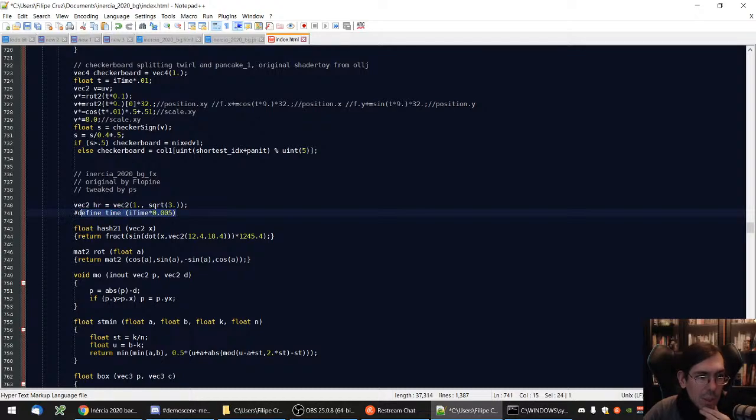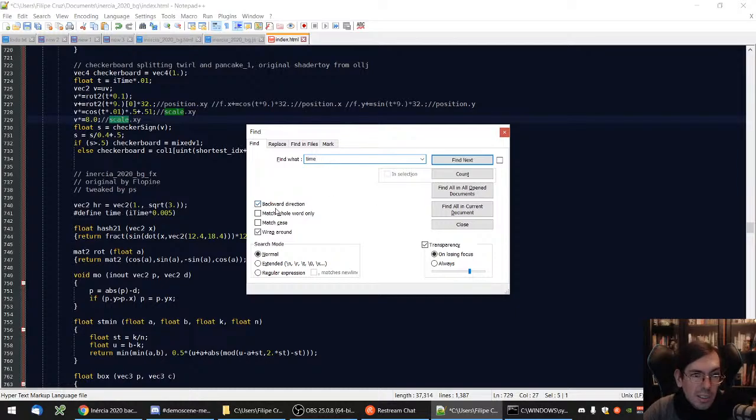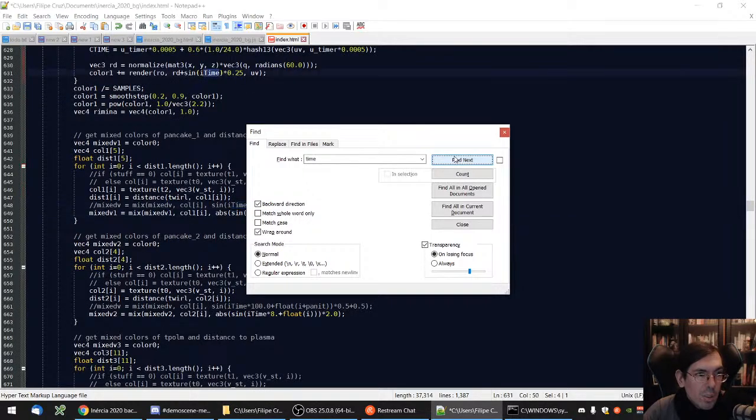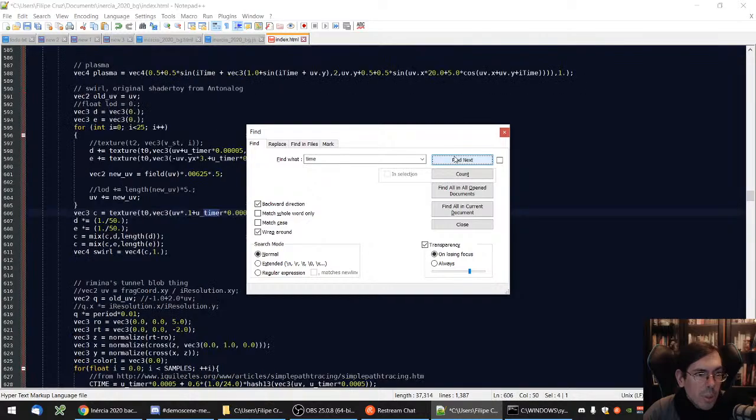Define time. Time is already defined, I'm pretty sure. Float t. Do we have time itself though? Let's see. The time variable, I can use that just for this effect. U timer, C time.